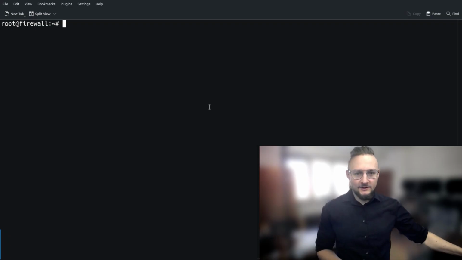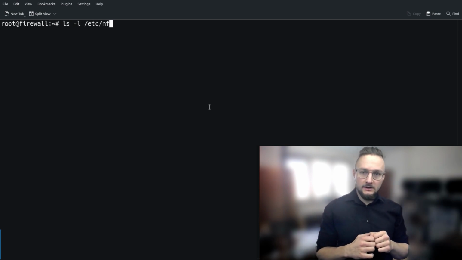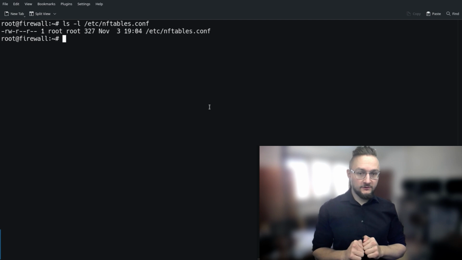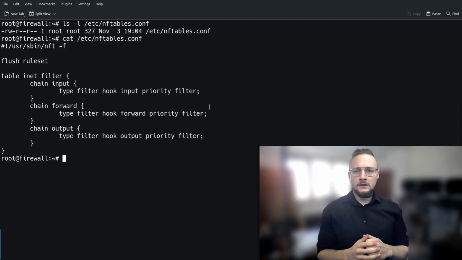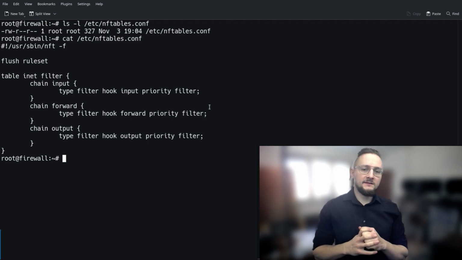Here we are back on our demo environment. As we've seen in the last videos, we have one main configuration file by default. Let's take a look at its contents again. Yeah, this is the very basic default rule set.